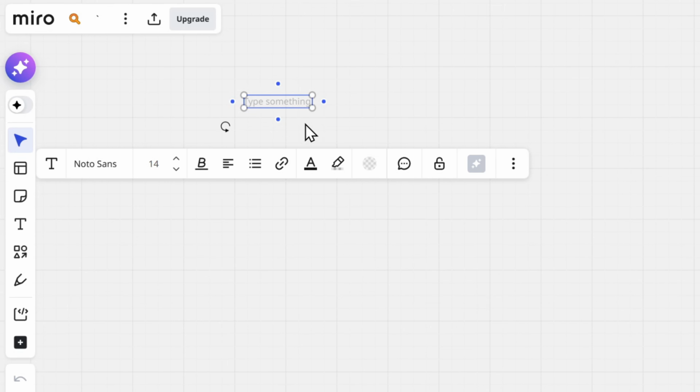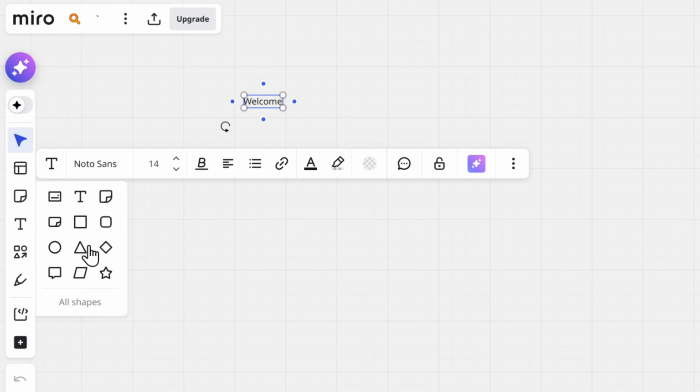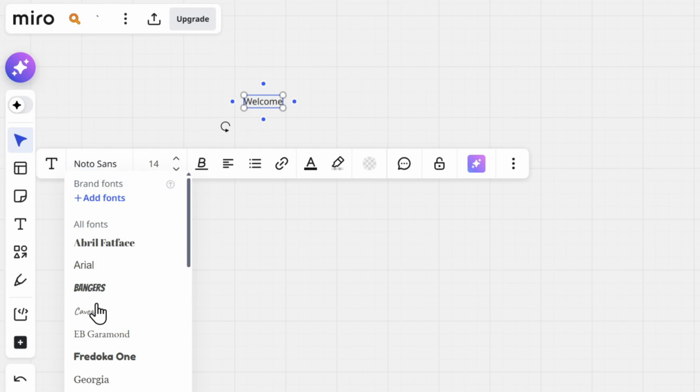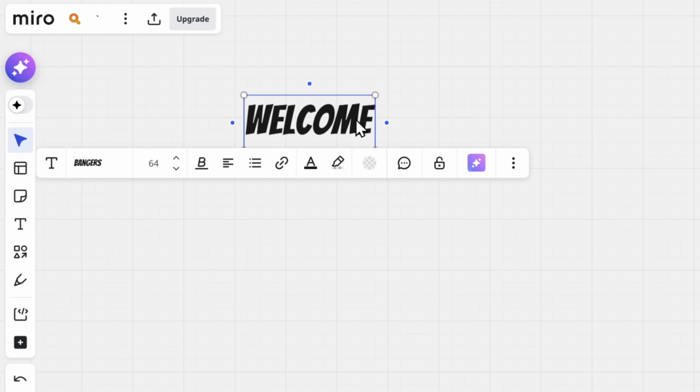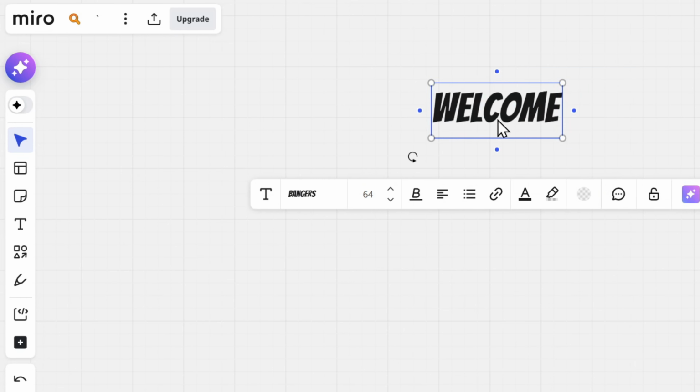So if I want to say welcome, for example, I can go ahead and type welcome, and you can see right here that I can switch the type of text. So I can click here and switch this from text to shape. So if I want to do something like that, but we're focusing on text. Now you can change the font. So if you want to use different fonts, you can select that and you can play around with the size as well. So you can make your text larger and you can move it around however you want.